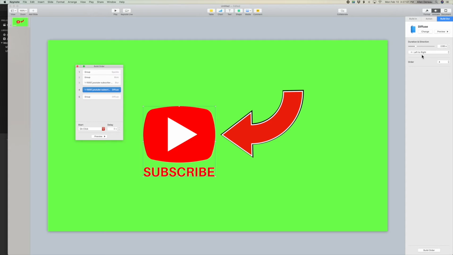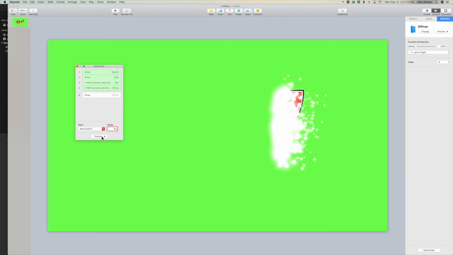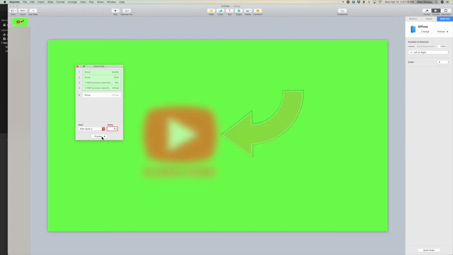It comes left to right just like we want. And we want this to go after build 3, but we want it to wait 4 seconds. We don't want it to come right in. So let's take a look. Here's the in.